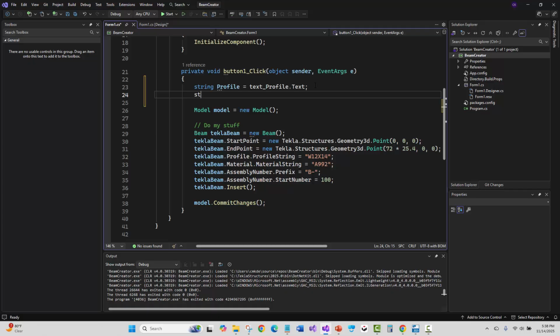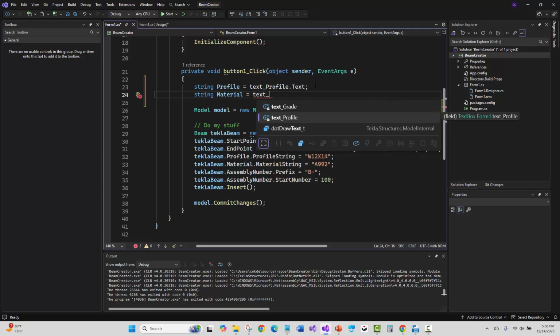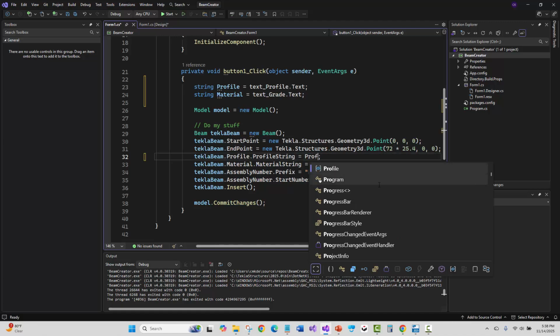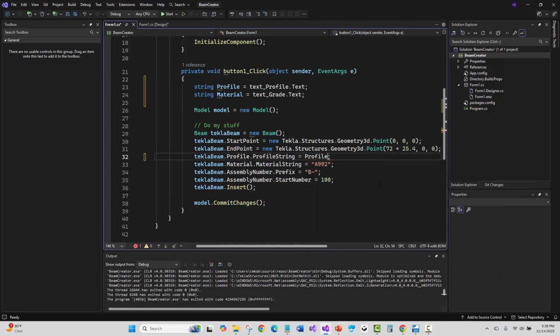All right, well, let's do the next thing here. Let's do material equals text underscore grade dot text, and then we'll end with a semicolon. Awesome. Now that we're getting those values, we're going to set those to these properties on the beam object. So there's the profile and the material. So instead of W12 by 14, which would be hard-coded, I'm going to type in profile there. So now profile is going to be mapped. Then I'm going to do the same thing with the material grade. So I'm going to say material.